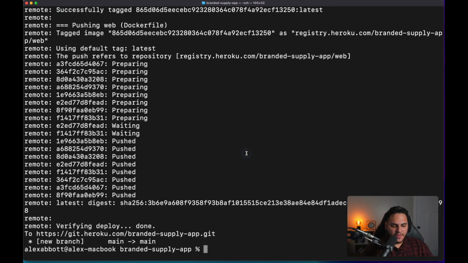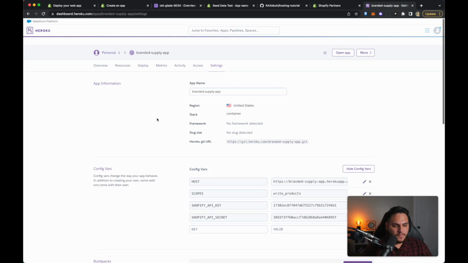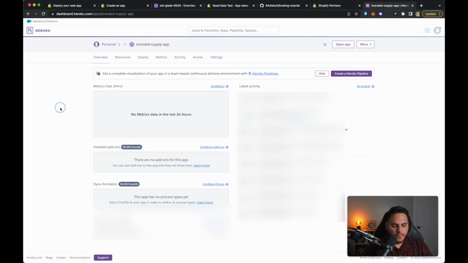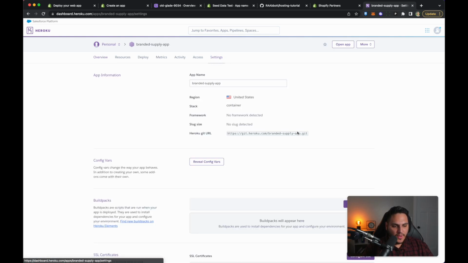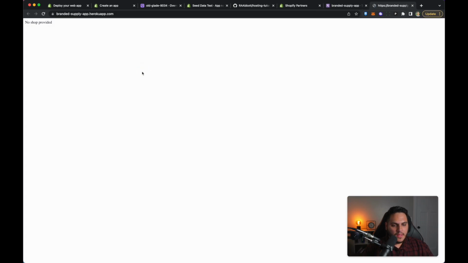All right, so that has finished now. So now we can go back to our Heroku dashboard right here. We'll come back to the main page of our app, and we can see that it deployed successfully. It gives you all the activity here, so we can see the build succeeded and it deployed. So let's go back to settings just so we can get this URL. We'll click on that. And again, this is exactly what we want to see, the "no shop provided" message, since we're not opening it in the admin through the embedded app.